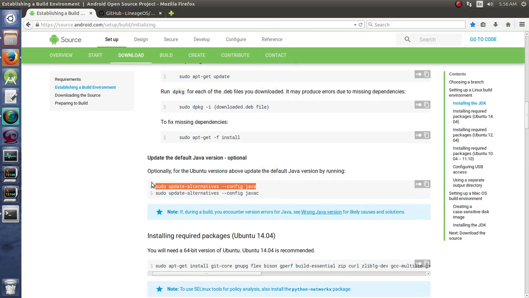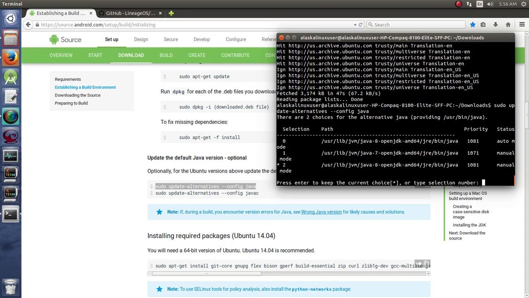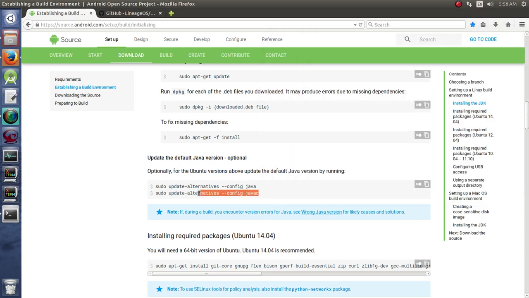If you're like me and you have multiple versions of the OpenJDK installed, you can run this next command, update-alternatives, and choose which one you want to use. In this case, I have it set to number 2 because we're going to use OpenJDK 8, but I also have OpenJDK 7 installed, and you can choose that instead. In this case, I still want to leave it with number 2, and be sure to do the same thing for javac.